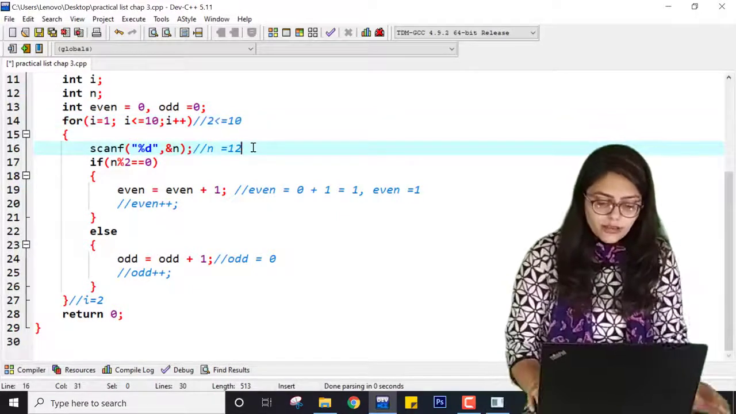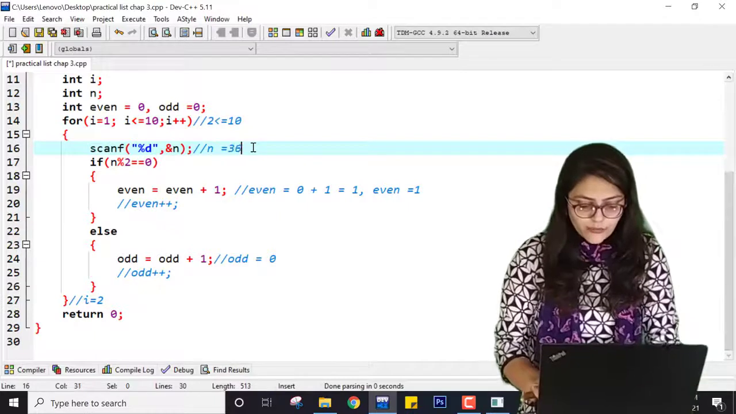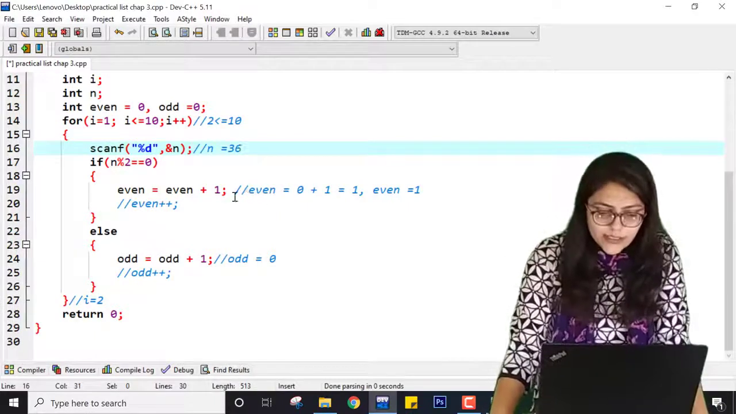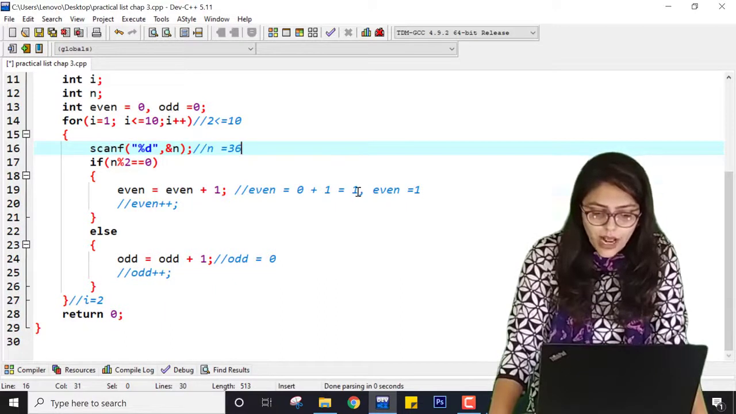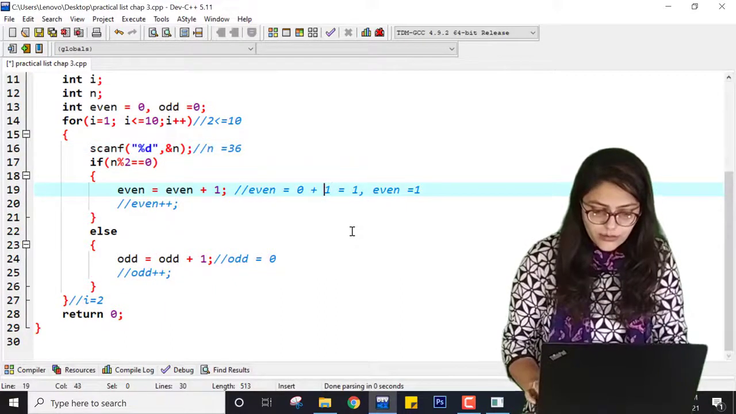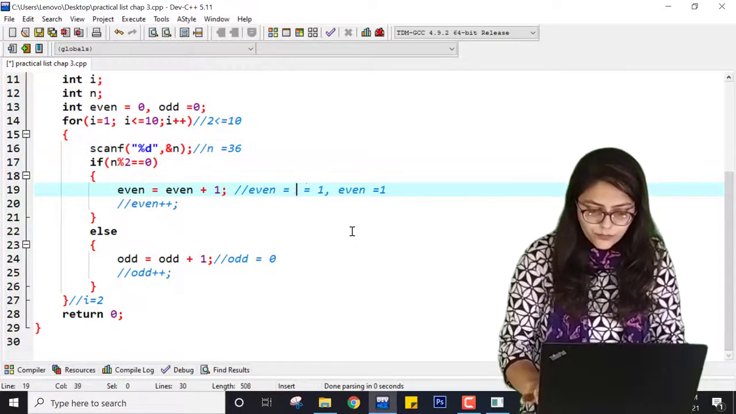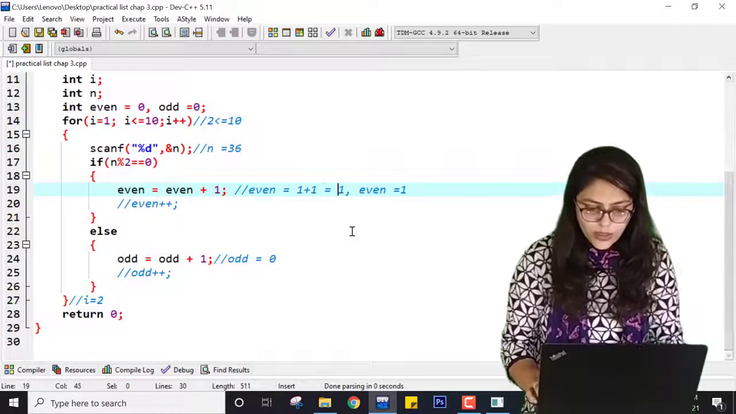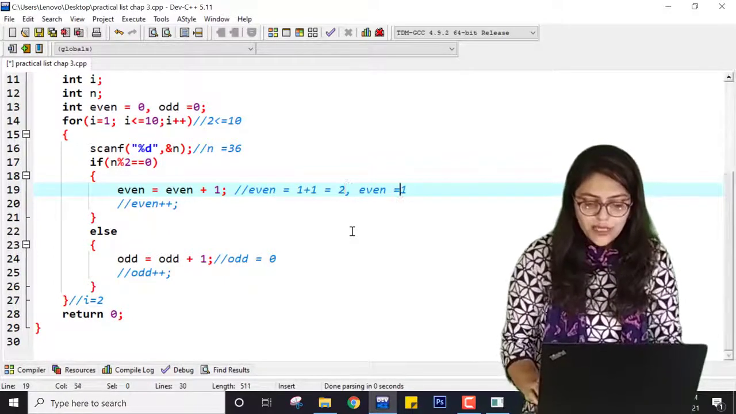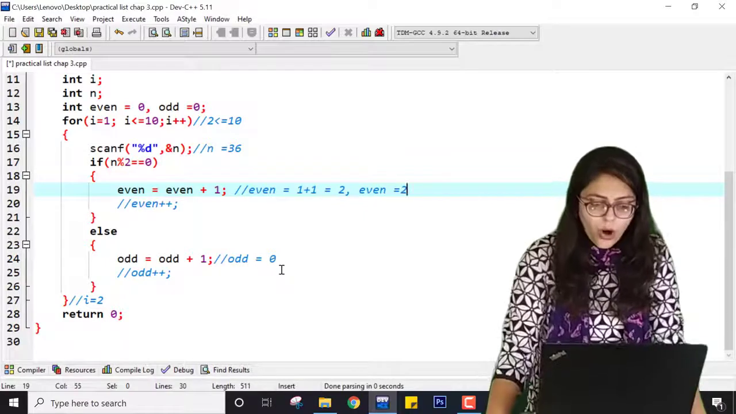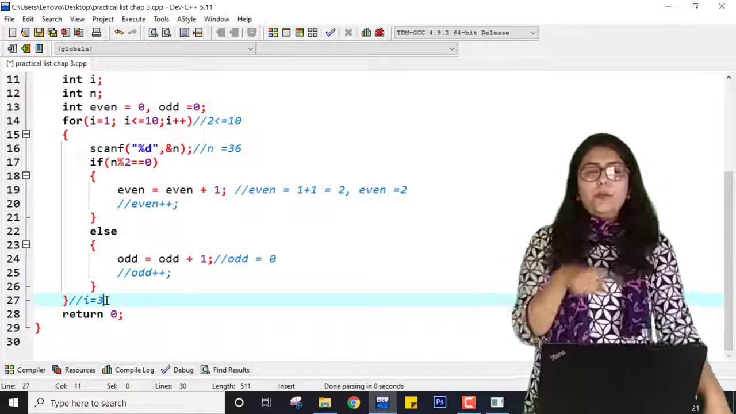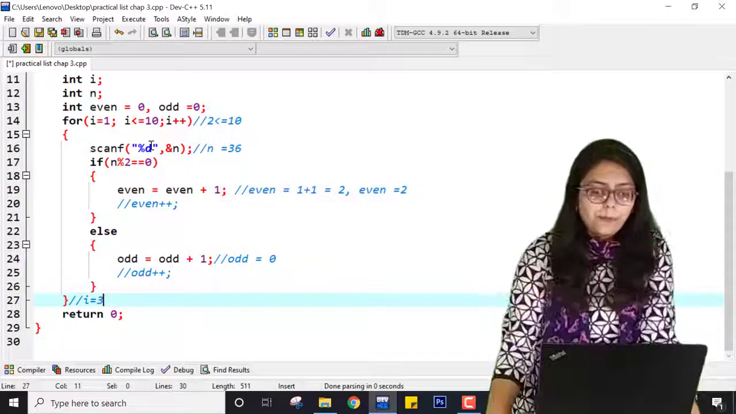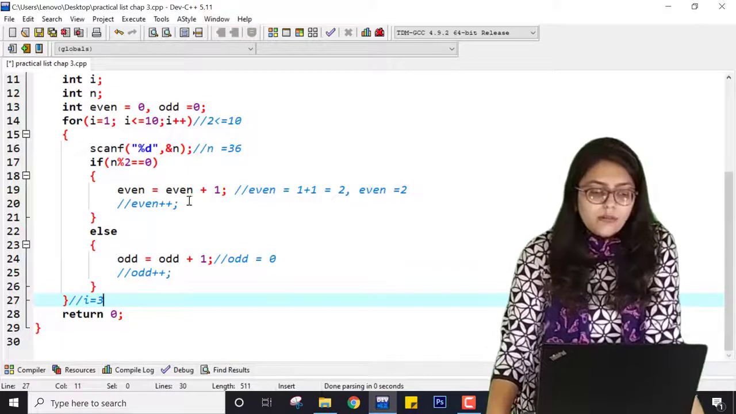Now user is entering 36. So 12 will be replaced with 36. 36 is divisible by 2. So even will be now 1 plus 1, that is 2. So now even will be 2 and odd will be 0. Now i becomes 3. This looping is going to happen up to the value of i becoming 10.